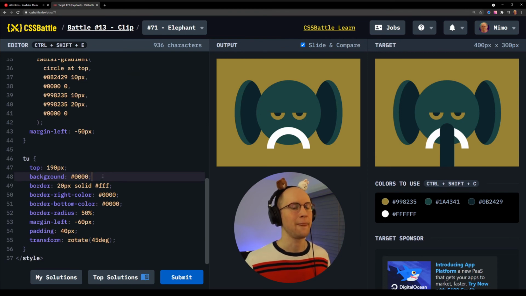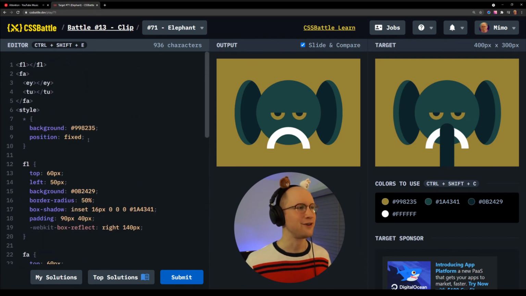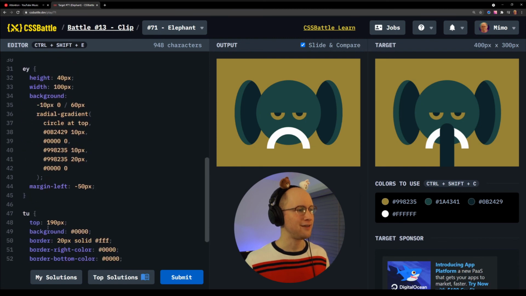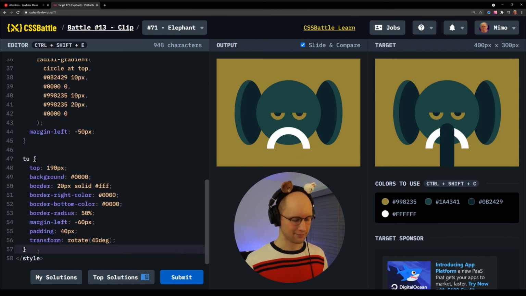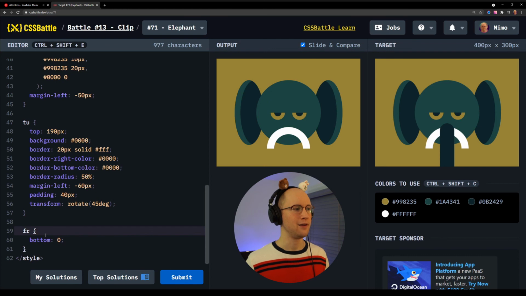Let's continue on with the frunk. Is it a frunk? It's a frunk. It's a front trunk. Let's put that fur in there. For the fur, I can specify bottom 0. And I believe it would hook to the bottom of the window.